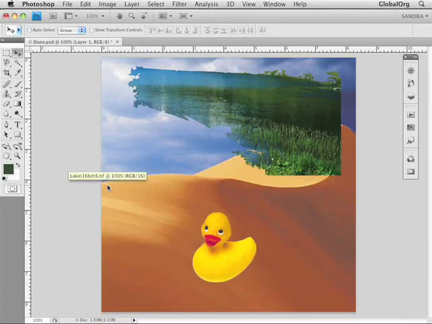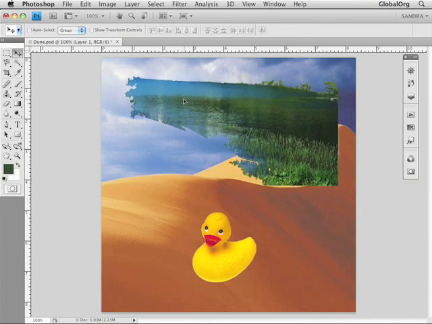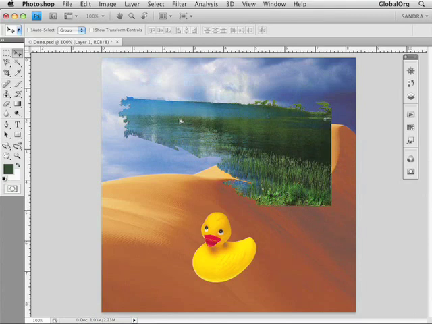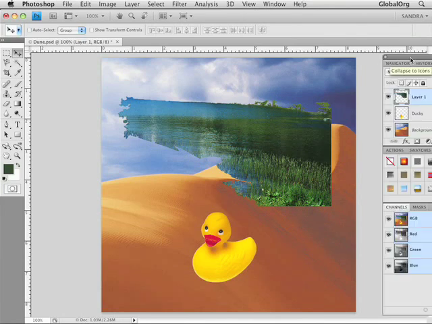I now have that saved selection, so I'm going to go ahead and close out the lake file and go back to my dune file. I see my lake has some rough edges. I can clean those up. Let's go ahead and clean those up using one of two methods.